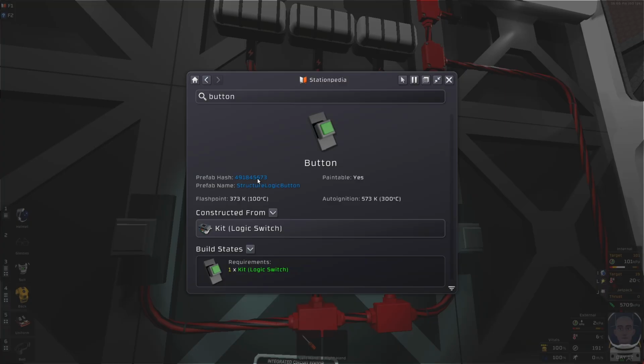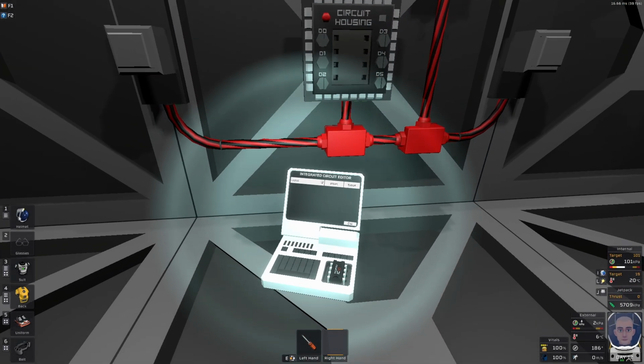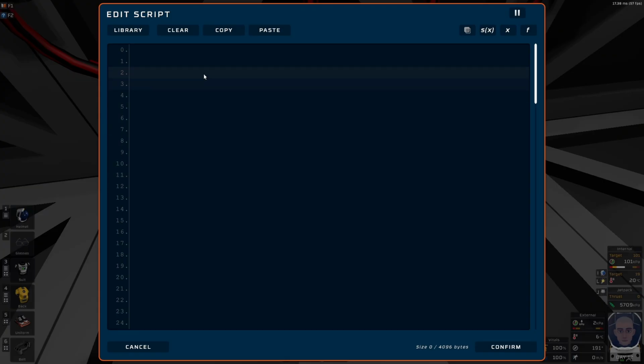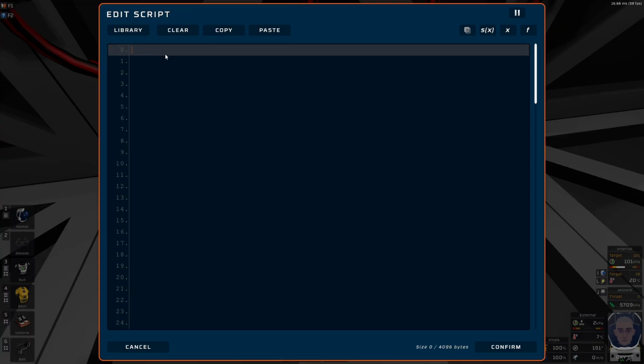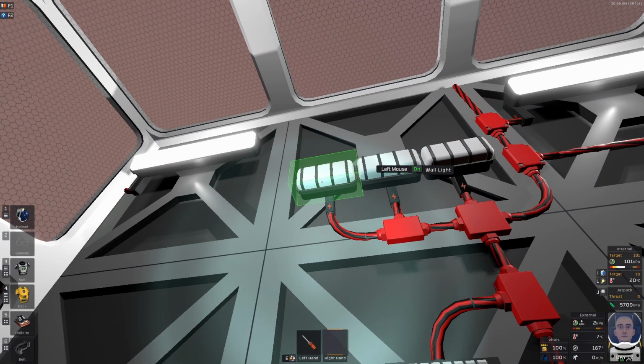So you click on the prefab hash and you say copy to clipboard, meaning that that line of numbers is in your clipboard ready to be used somewhere, and we'll use it in here. So on line 0, you'll do a define, and we'll call the define button, and you store that number there, meaning that when you type something and use button, you have these numbers. So you don't have to remember them, basically. We'll do the same thing with the light.